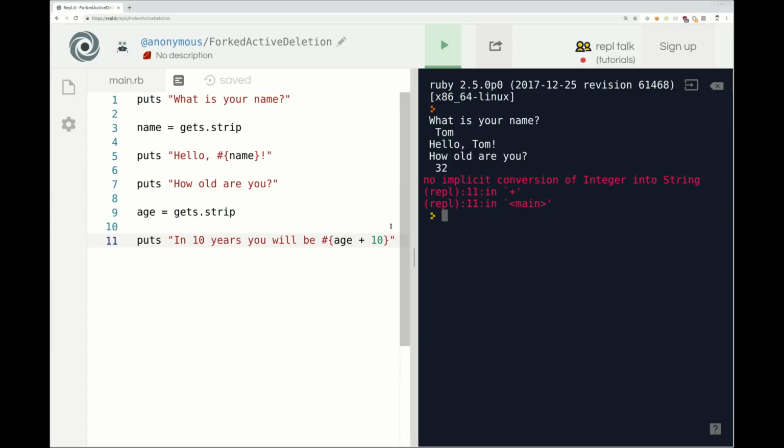And what this is really saying is, right here, we're saying age plus 10, but these are two different types of data. When we got an age from the user, we used the gets function, which gives us a string or a piece of text. And it doesn't really make any sense to try and add a number to a piece of text.